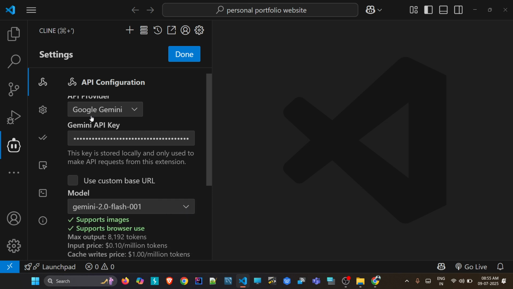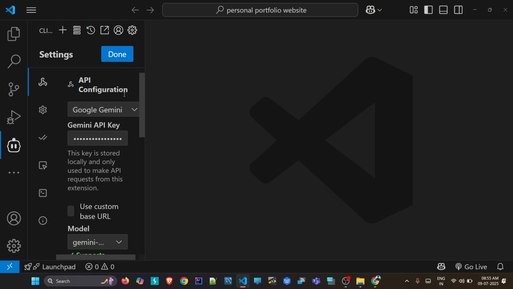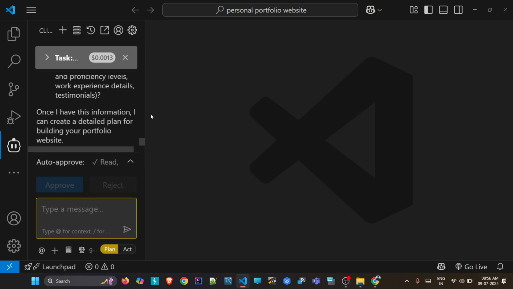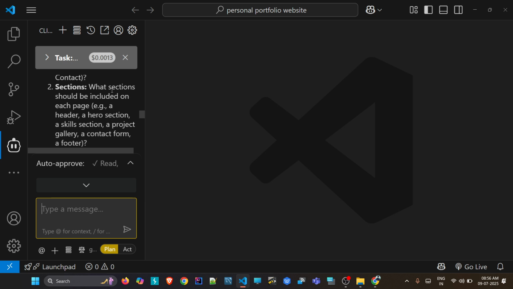To use this, you need the Gemini API key. So how will we generate this Gemini API key? Because this Gemini API key is used to talk to the large language model of Gemini. Okay, I will try to explain it to you. I think it has done the planning phase. It has done the planning phase, as you can see.